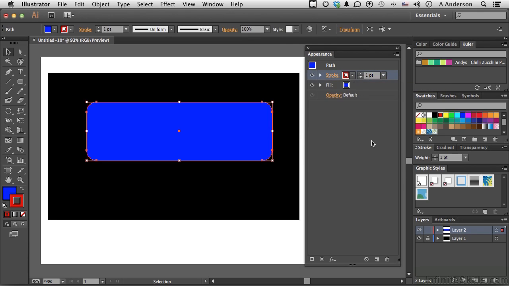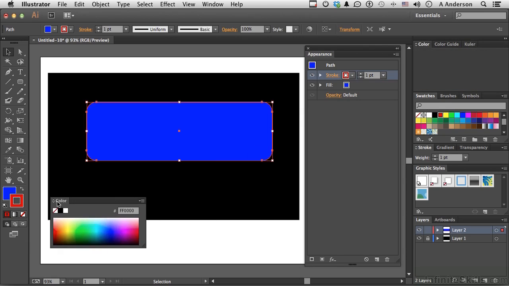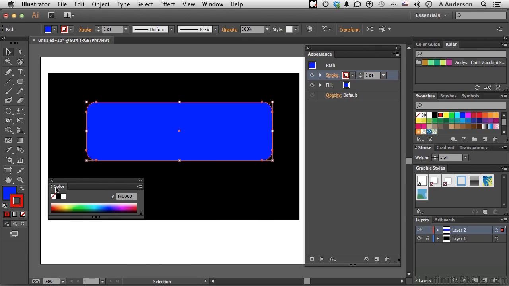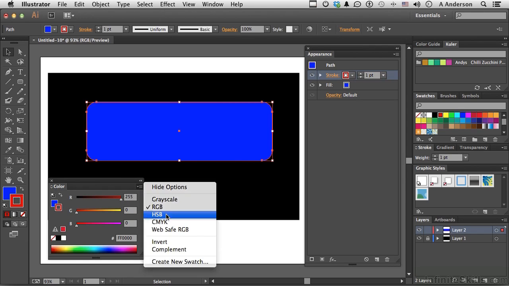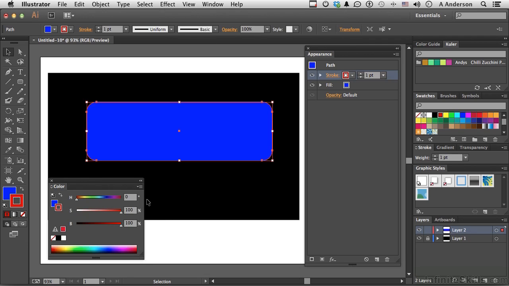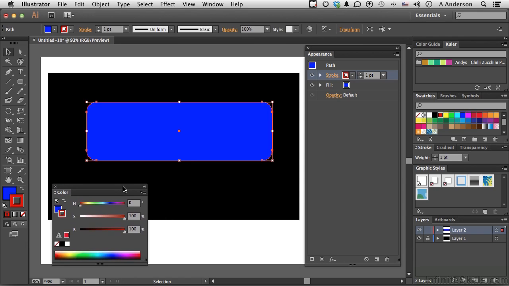Now we are going to need one more panel. I want you to bring out the color panel. Put it somewhere where you can get to it easily. Change this option here, say show options, and then change it again to HSB. Use saturation and brightness. I think we're about ready to get started. Make the stroke 8 points. So I'm going to click the up button, 1, 2, 3, 4, to 8 points on that bad boy.